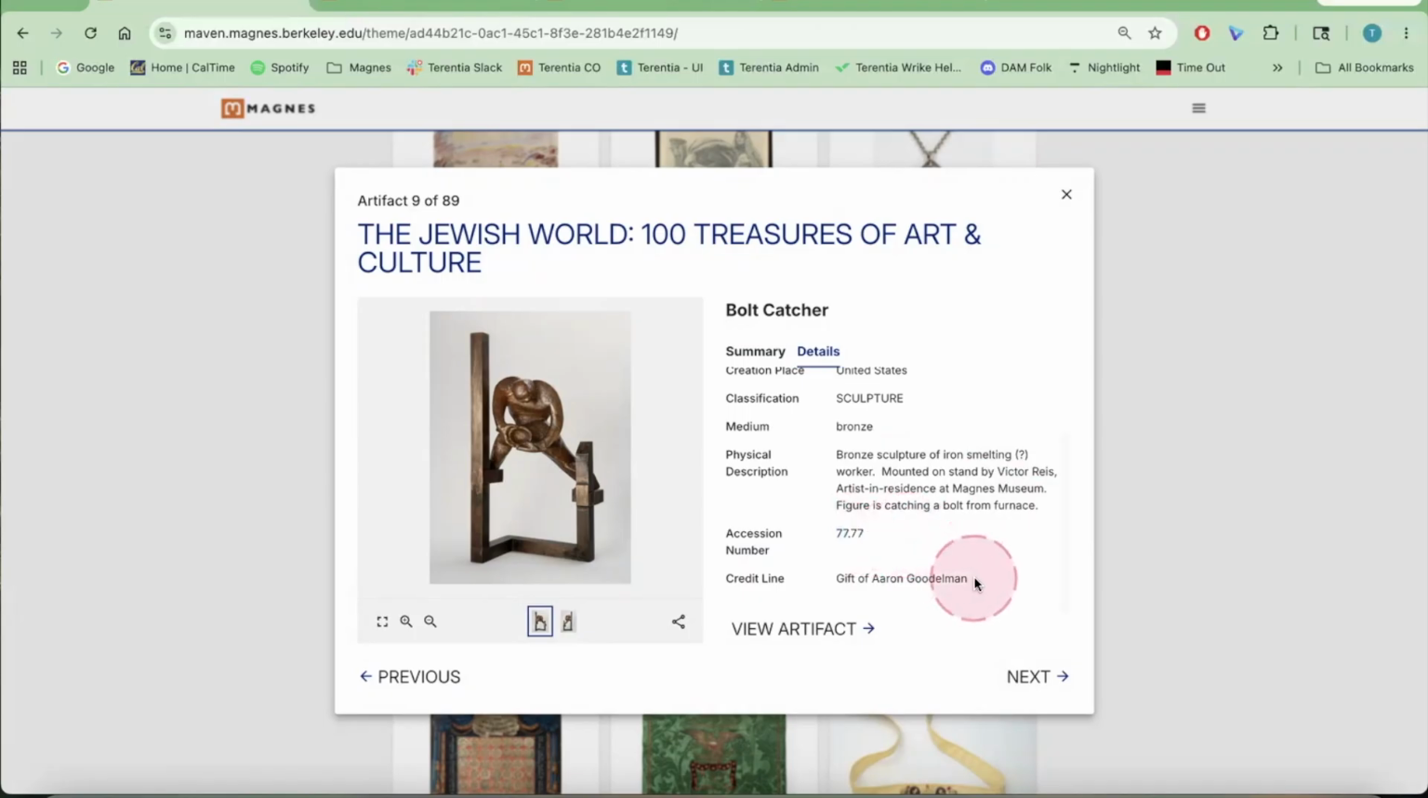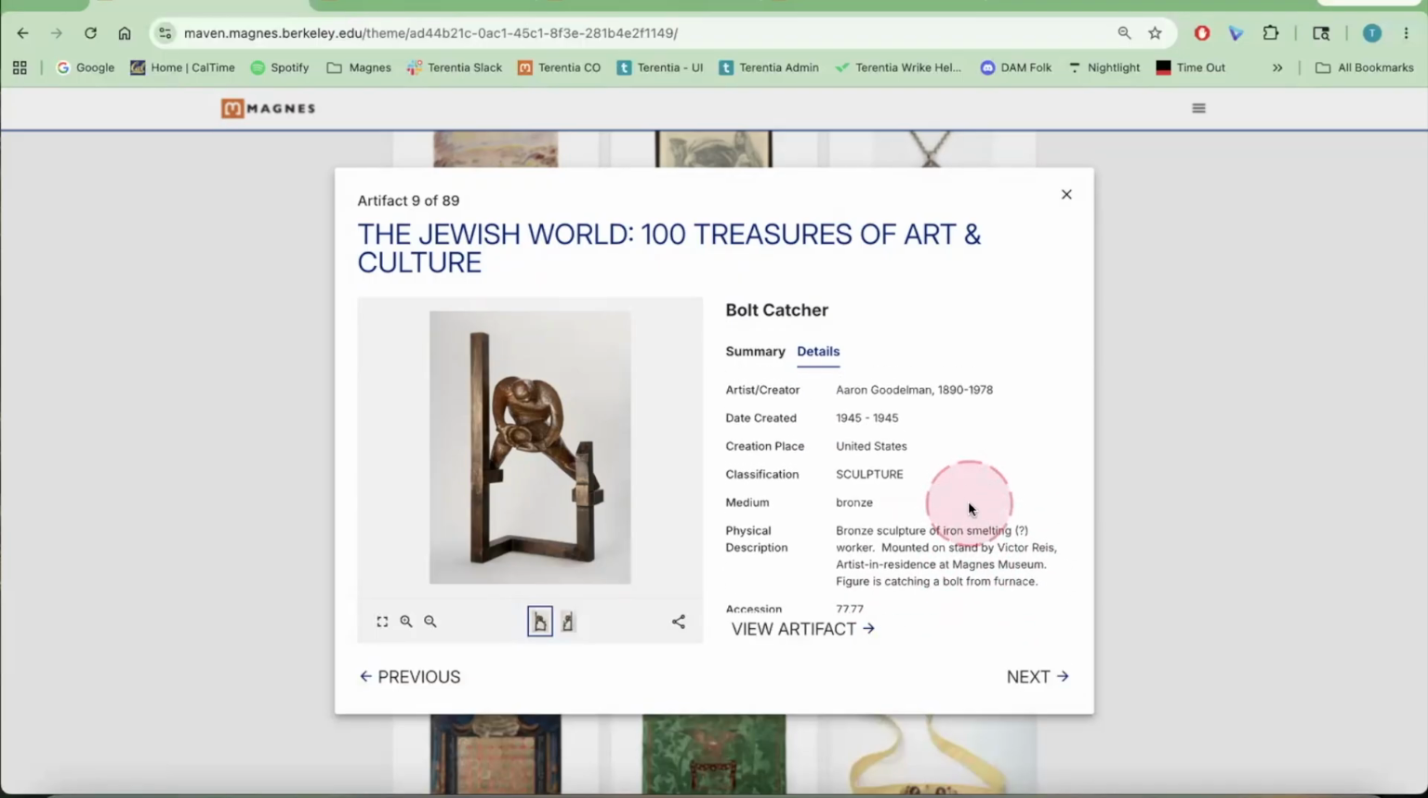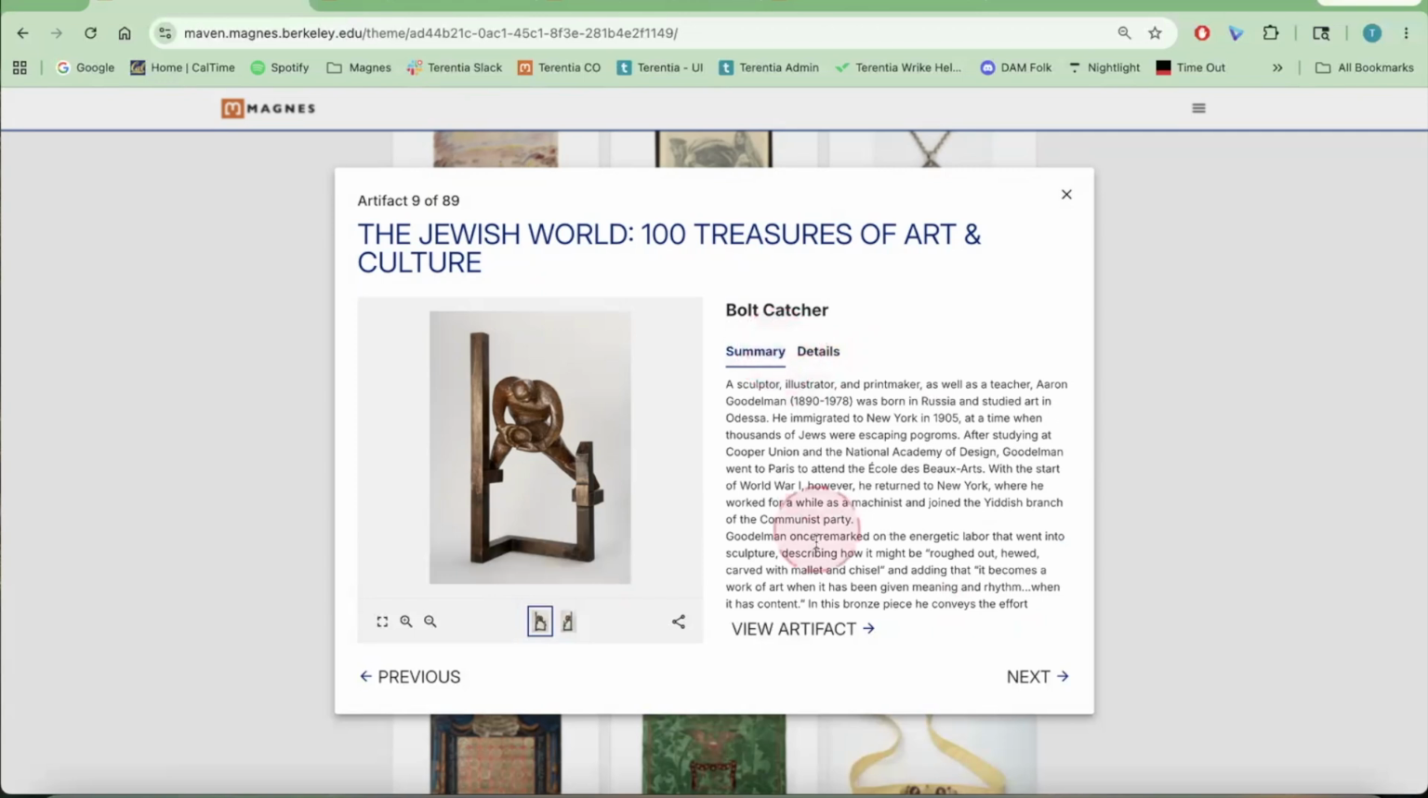When you look at the credit line, it'll also give you a hint into the relationship between this object, the artist, and the museum. In this case, Aaron Goodelman, the artist of the object, is also the person who gifted it to the museum. So reading through this catalog information can give you just as much insight into a work of art as the summary, where you get a longer description about the artist or the culture in which it was produced and any other historical details that we know of.